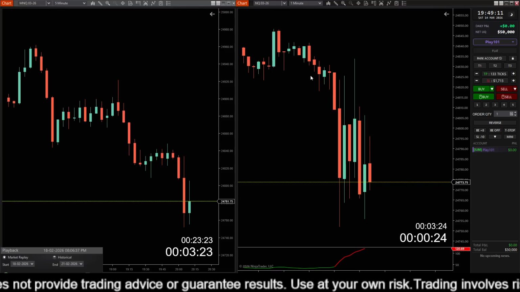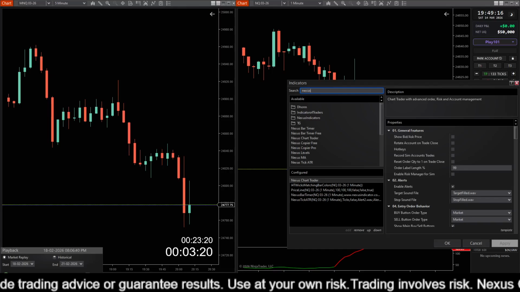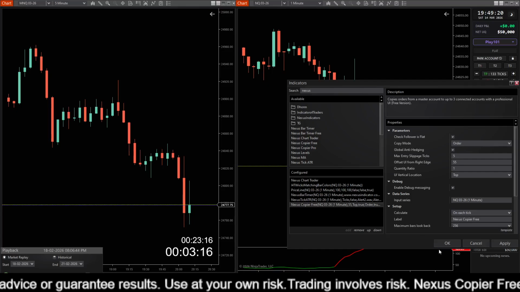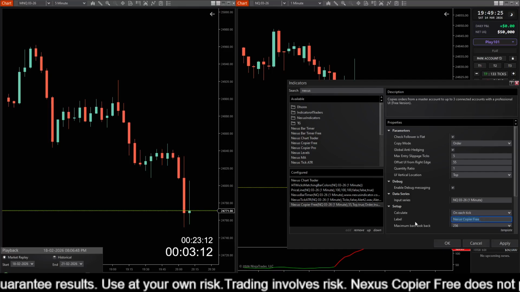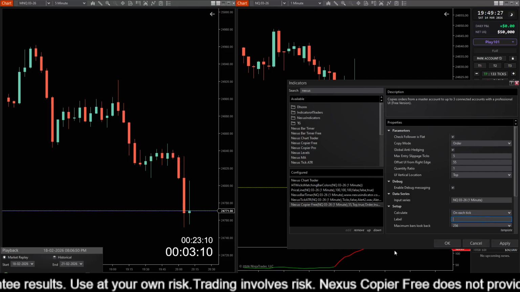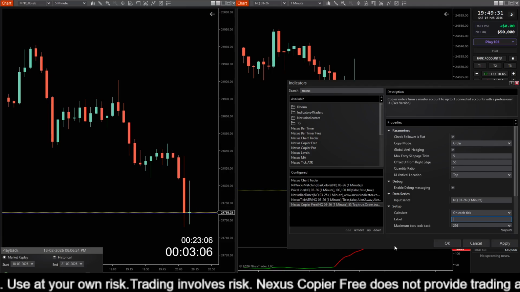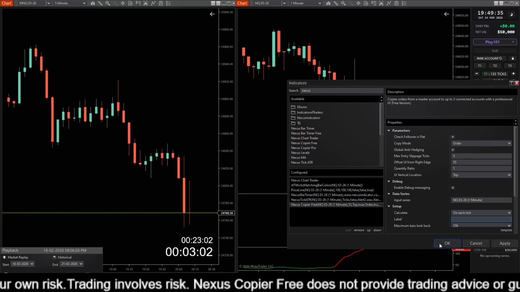So just search for Nexus Copier. Now this is a free indicator, so there is no cost for it. However, if you want to use it, you'll have to go onto the website, download the indicator, and share your machine ID with the team, and we would activate the indicator for you.